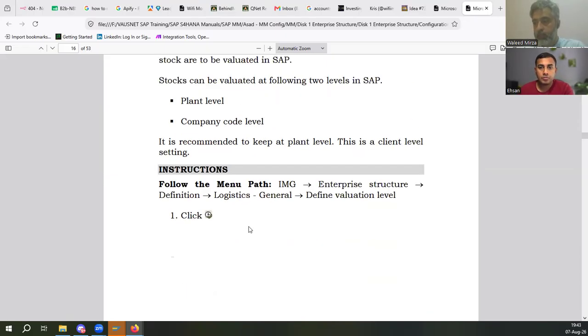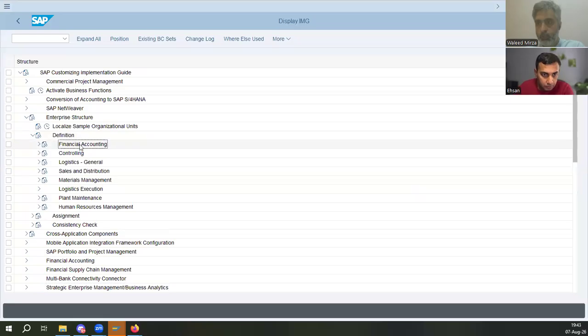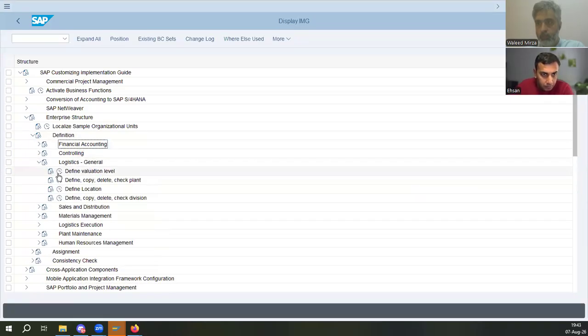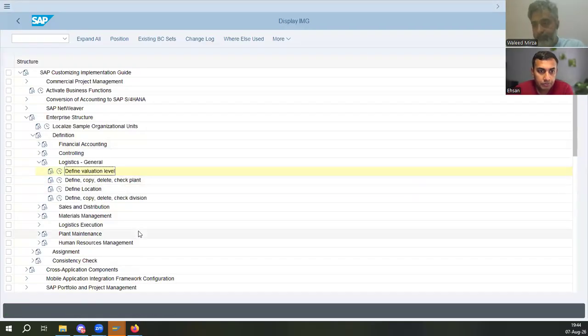This is the client level setting, and we will go for this configuration path: enterprise structure, logistics, general, and define valuation level. Enterprise structure, definition, logistics, define valuation level. This is by default selected at plant. So valuation area is plant. So your stock valuation, or value of a stock, is determined at a plant level. That level is not company code, but a plant where manufacturing actually happens.